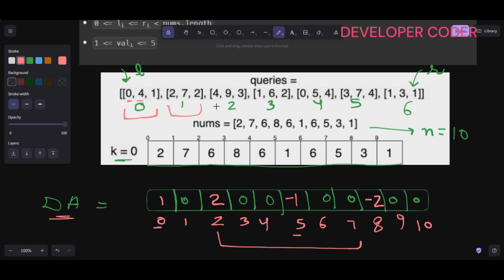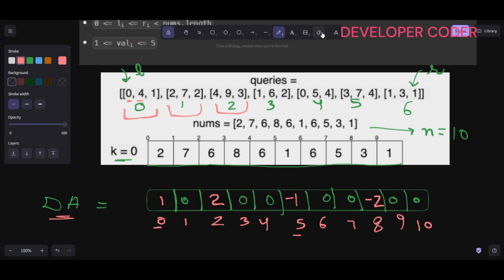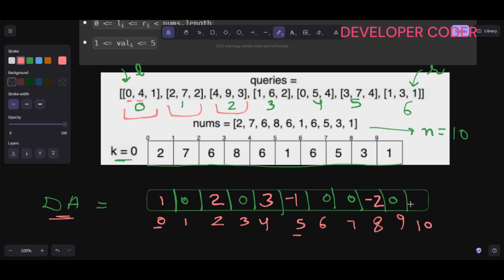Then you are going to process this 4 to 9. That simply means at 4 you are going to write 3. That 3 is the change here, and at 9, that simply means at 10, we have to write minus 3. So here we are writing at right plus 1. That is why we have created this difference array with size n plus 1. See this one extra cell here? That's the reason.